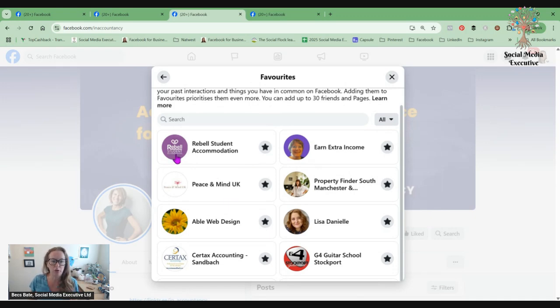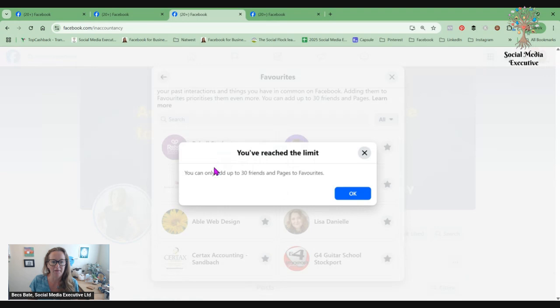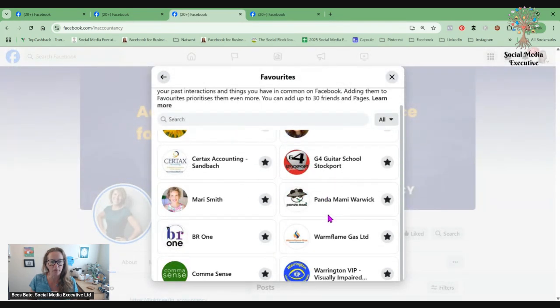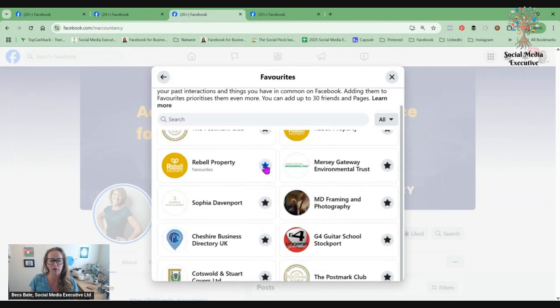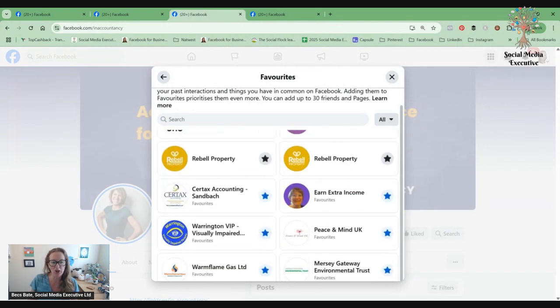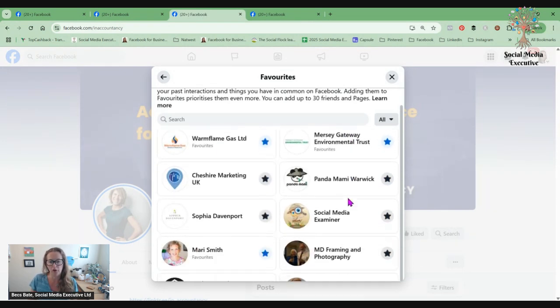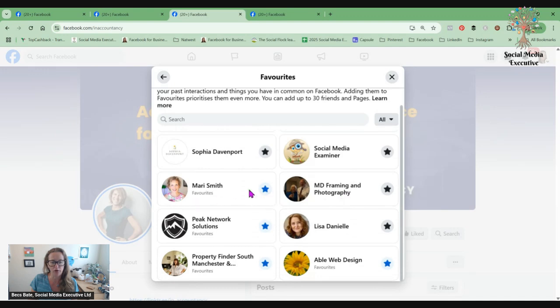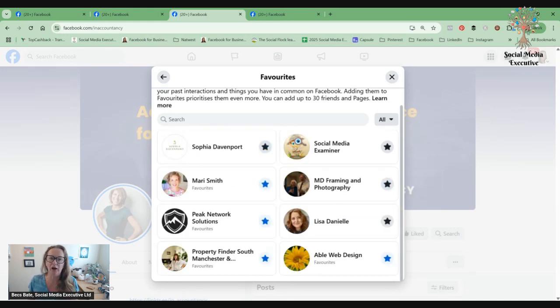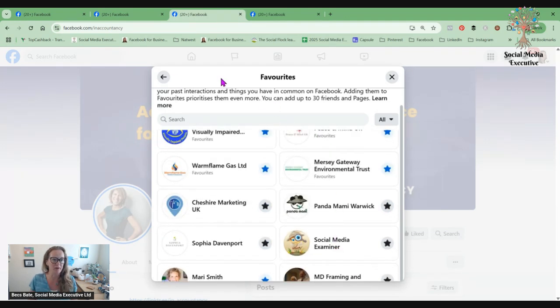But I can actually just go through and click it to the favorites. Now you can only add 30 pages to your favorites. Okay. So basically go through and select which ones you want to favorite. It will turn it into a blue star. Okay. And maybe there are other ones that you don't want to be favoriting at the moment as well. So again, you can unfavorite some of those just by clicking on those. But basically, you can quickly go through and click all these favorites.